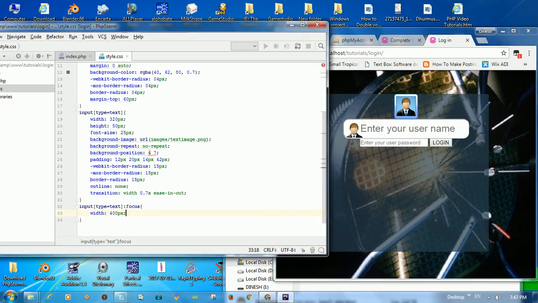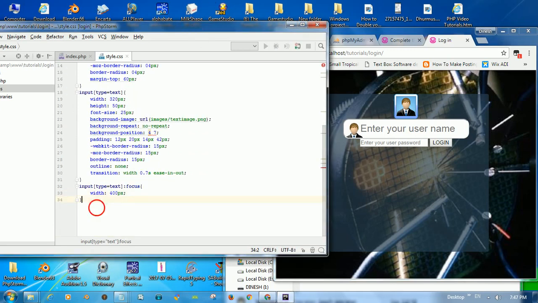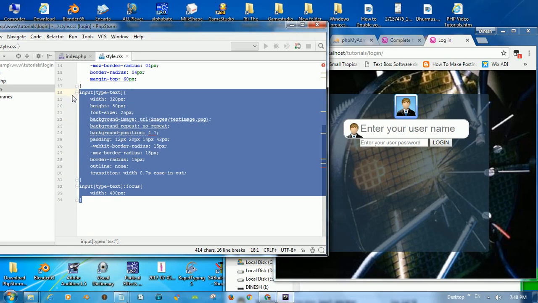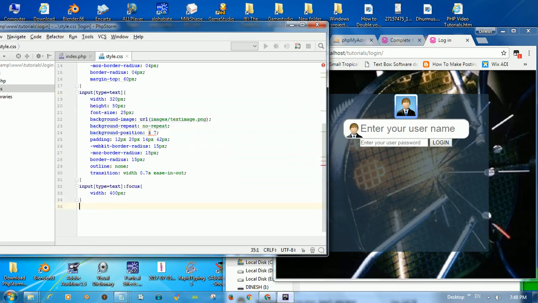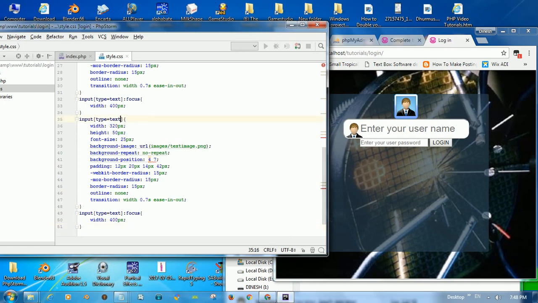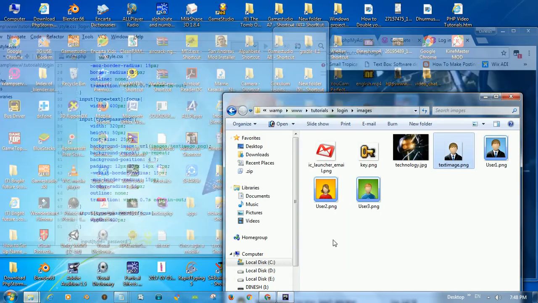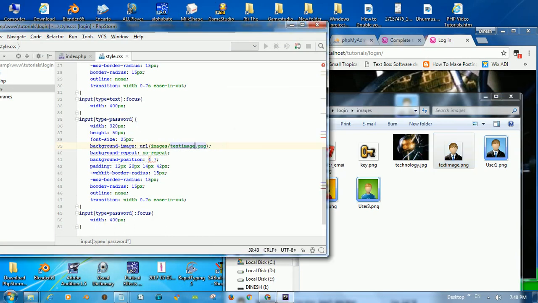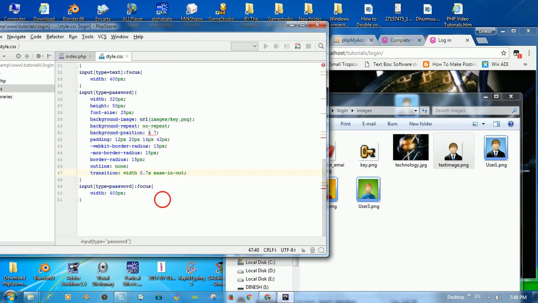Now for password we can do the same animation. Same means you can copy this code and just paste it down, and just replace this text with password, and here also. Animation is done. Now you can choose background image. My background image is this key.png. So simply you can write here key.png. Okay, now it has been created.